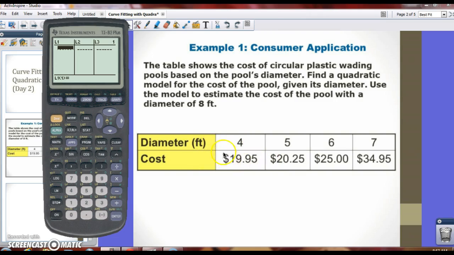The cost is dependent on the diameter, so the diameter is our x values, the cost is our y values. So I'm going to go ahead and put in the diameter in L1. You should be doing the same. And then you can go ahead, arrow over to L2, and put in the cost values in L2.